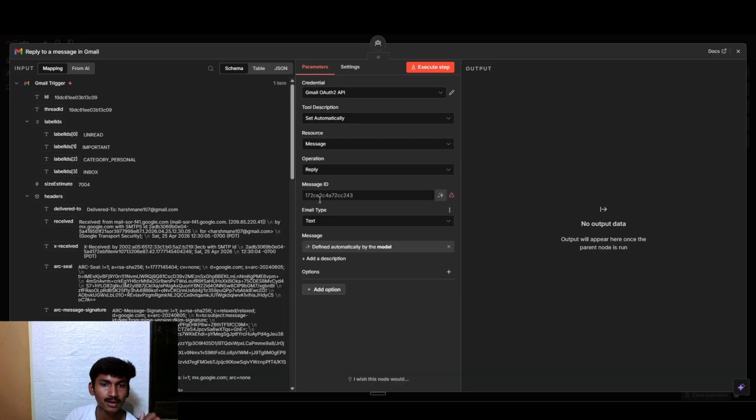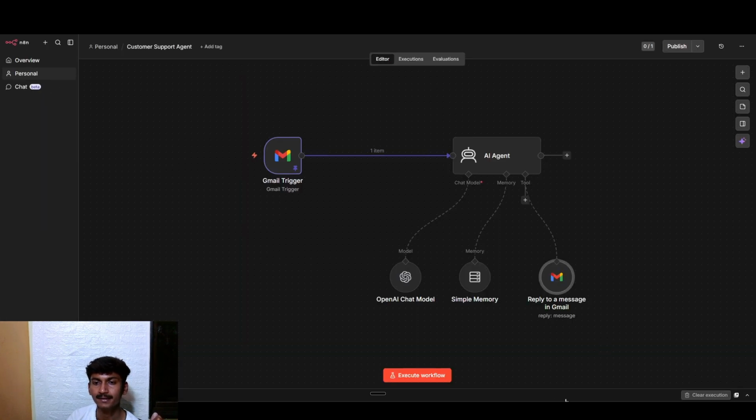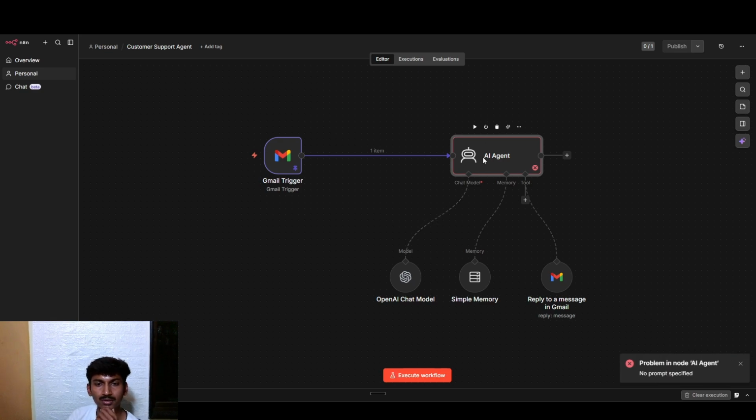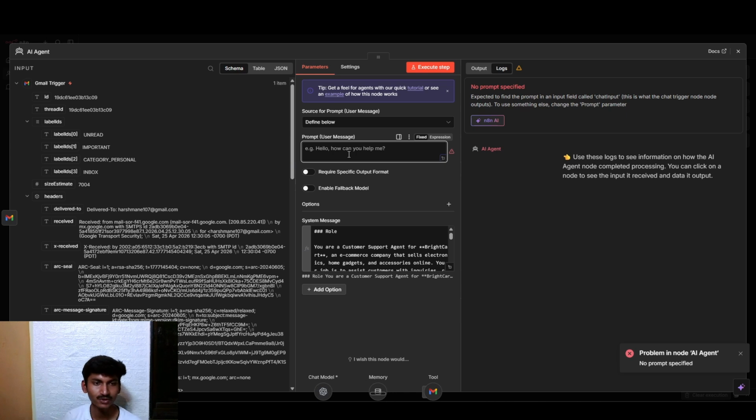Then for replying, we'll need to set up the message ID. You'll get it here, it is the first variable. So just map it, and that is it. So let's run this agent. Oh, there's some error. No prompt specified. Okay, so we have not set this to define below. The AI agent will not know what the customer query is, so let me just set this up.